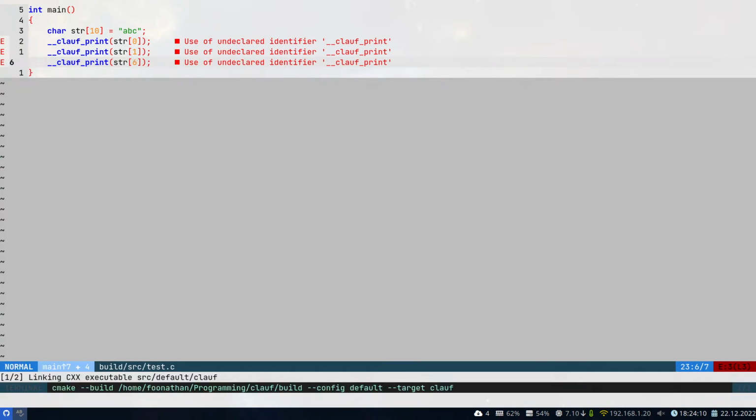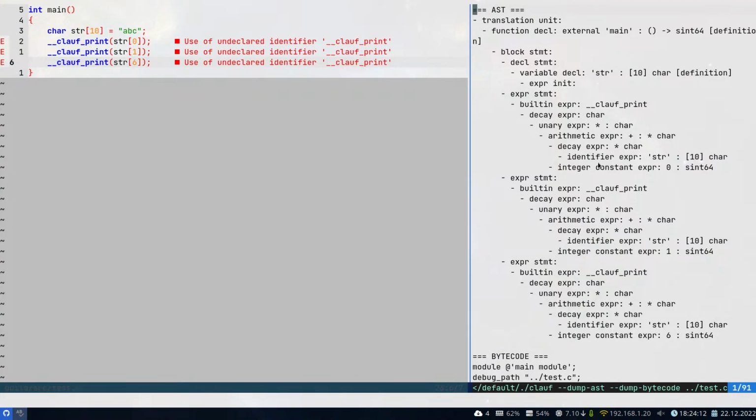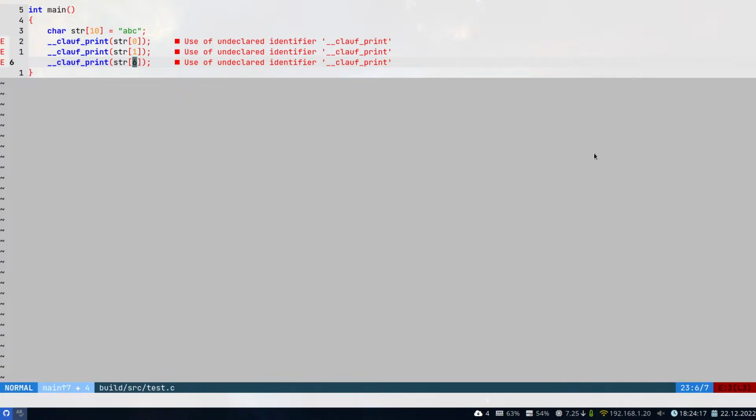But yeah, I'm still really confused why it's not printing. Like I have no idea what's going on here. But that's a problem for later.